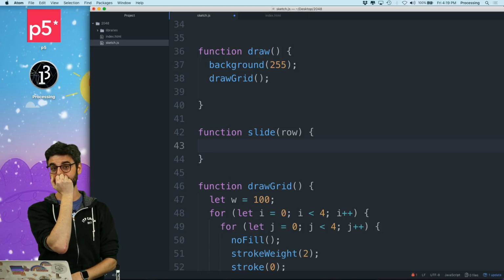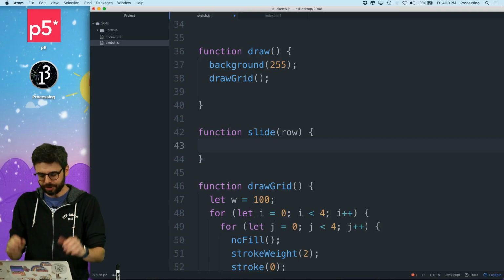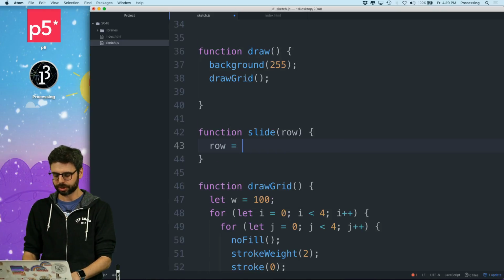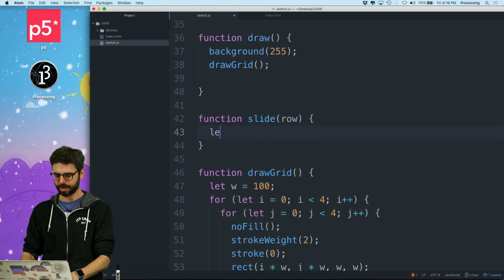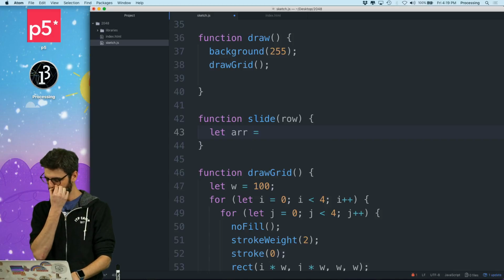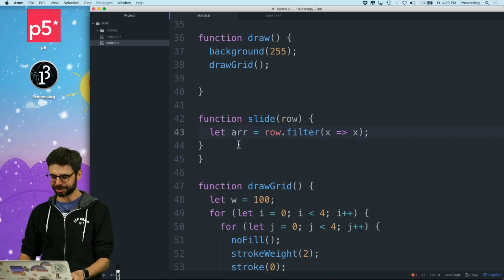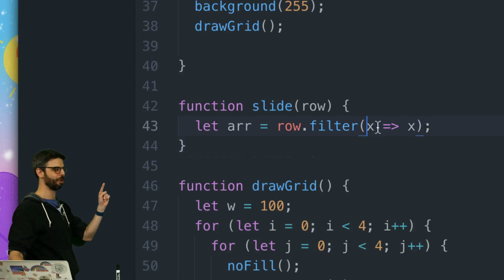I could use filter, I mean, it's sort of silly. I just want to move everything over if it's not a 0. So let's try using some array functions. I'm going to say row equals, I'm going to want to return an array. So array equals row.filter. So this is actually going to keep everything that is not a 0 in the same order.